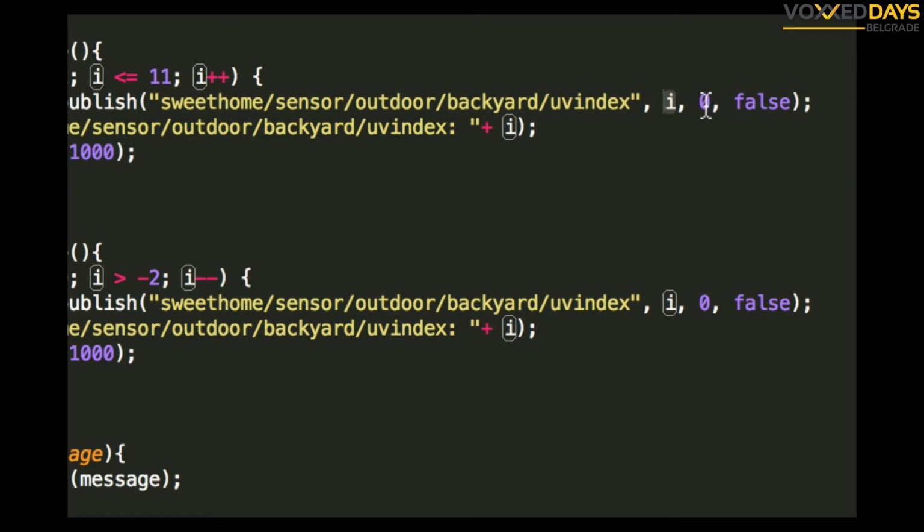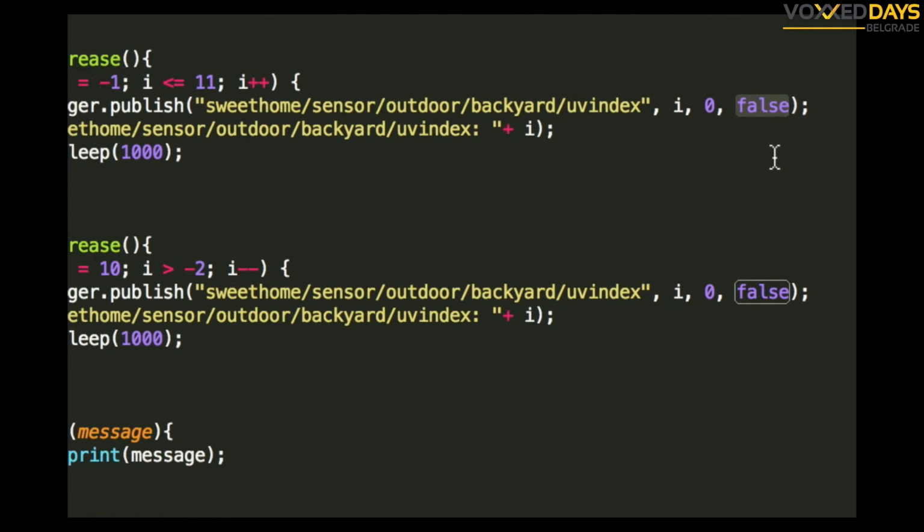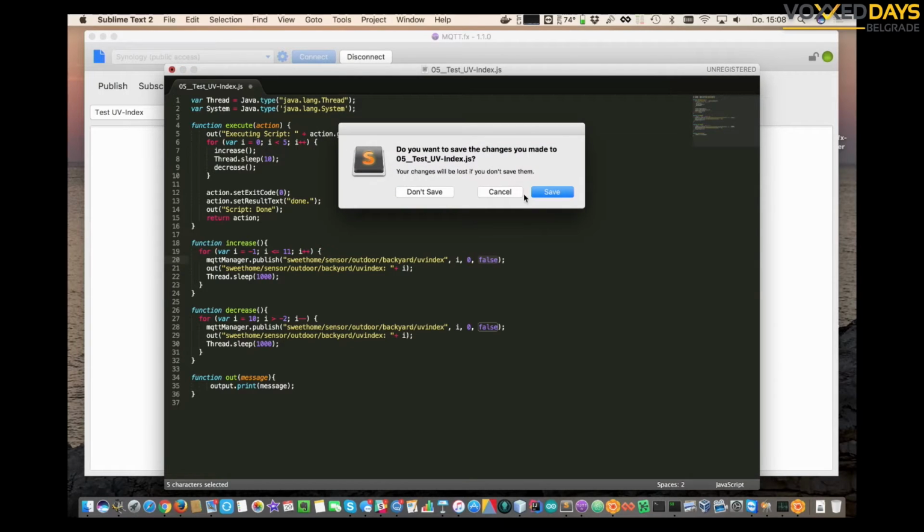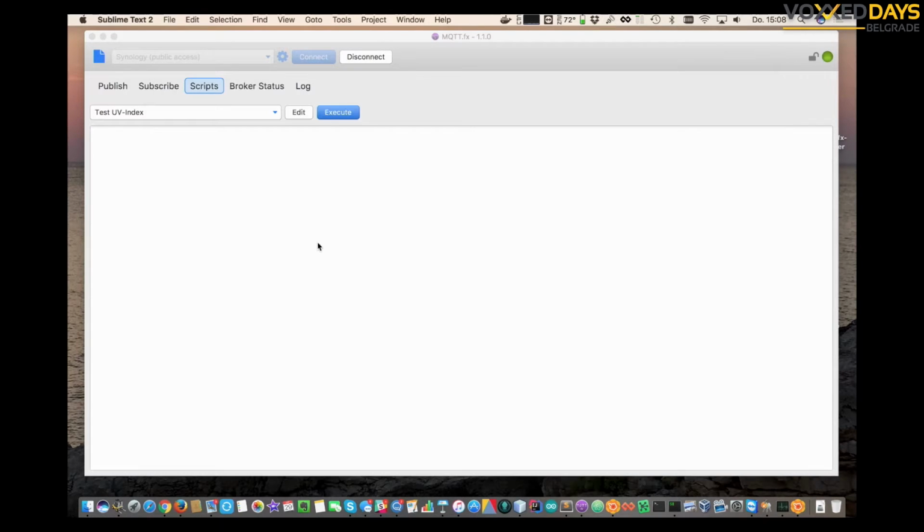So this is the value and the quality of service, and a marker of the retained message. So if I want this message to be sent retained or not. I will use this script in the following demo, so we will see it in action soon.